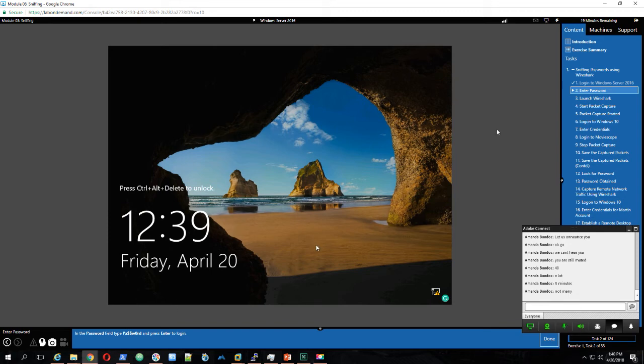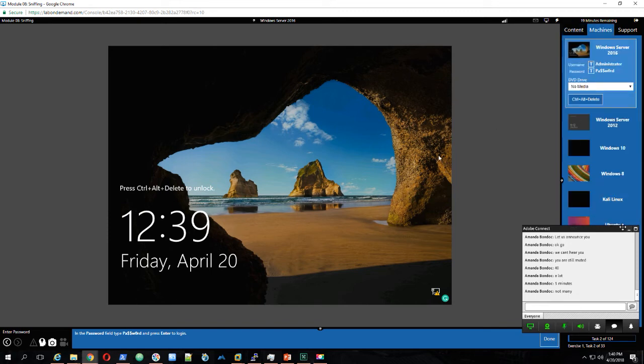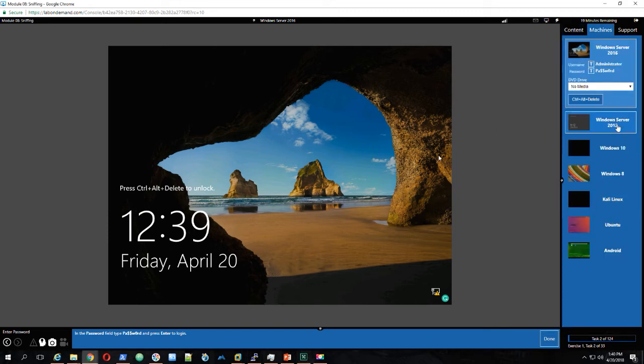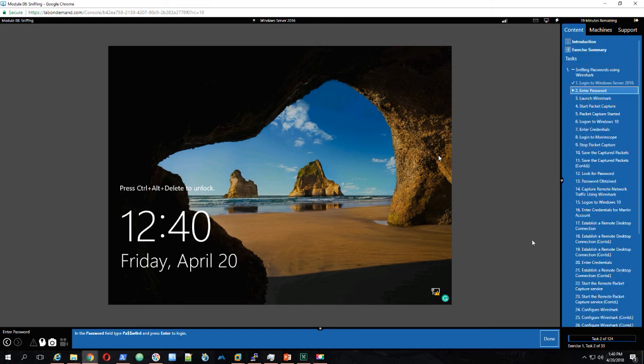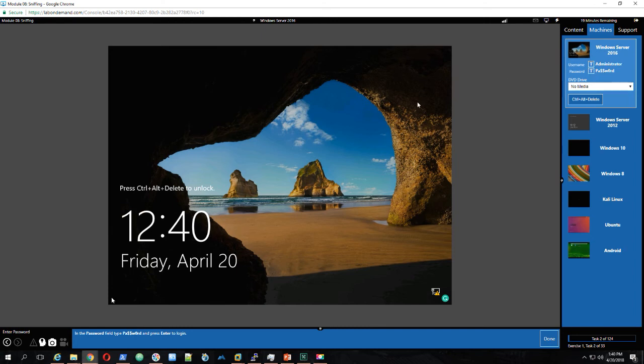Then check this out. Look at these machines here. I have Windows 2016, 2012, Windows 10, Windows 8, Kali Linux, Ubuntu, and Android boxes here that are all put together in a network to help me practice my hacking skills. So let me see, where do you want me to go? 2016 machine, right? So I'm going to log into this machine.